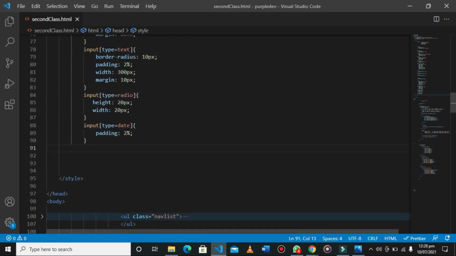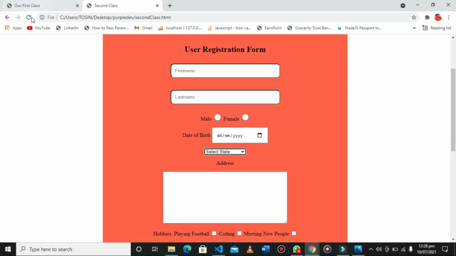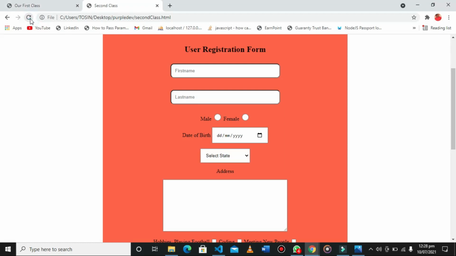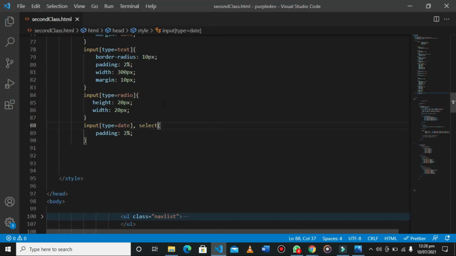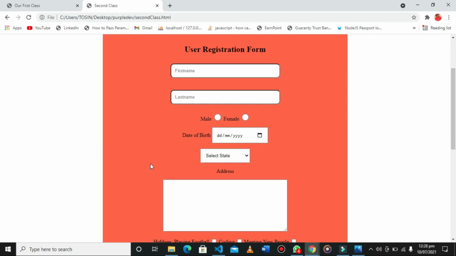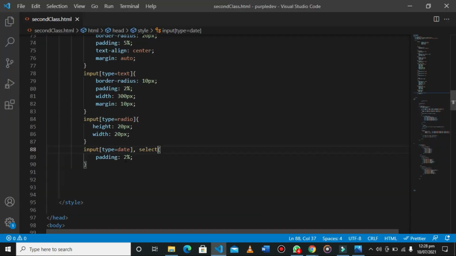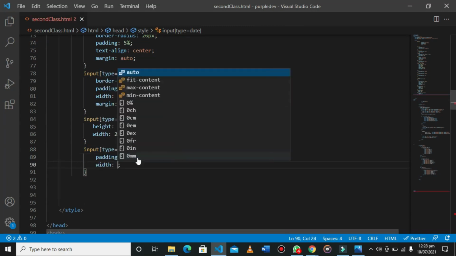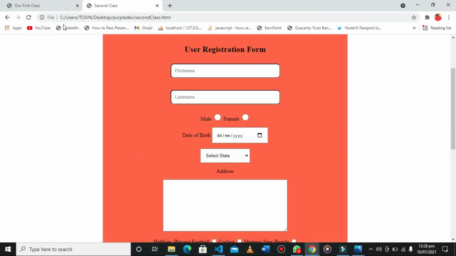So what you are supposed to do here is just to do a comma select, right? It's a tag on its own. Can you see it now? It will pick it. So let's increase the width to the same width as these ones. So we have 300 pixels, right? Yeah. All right.